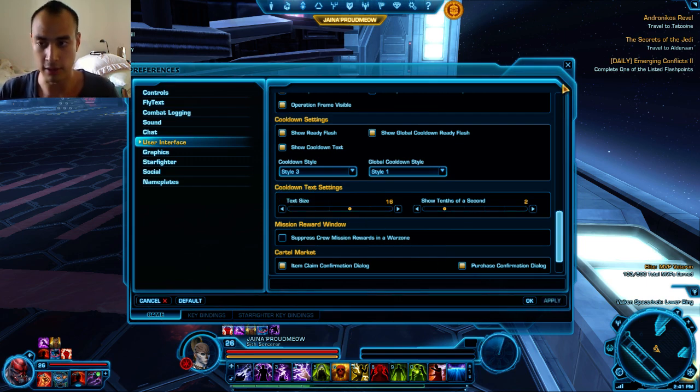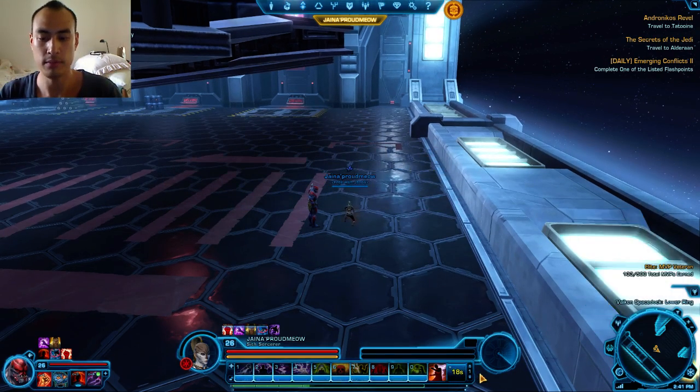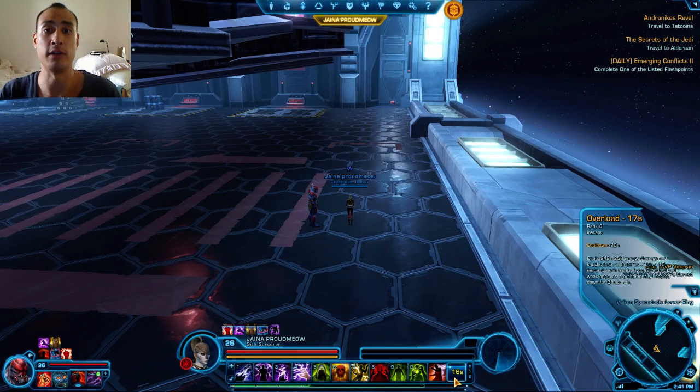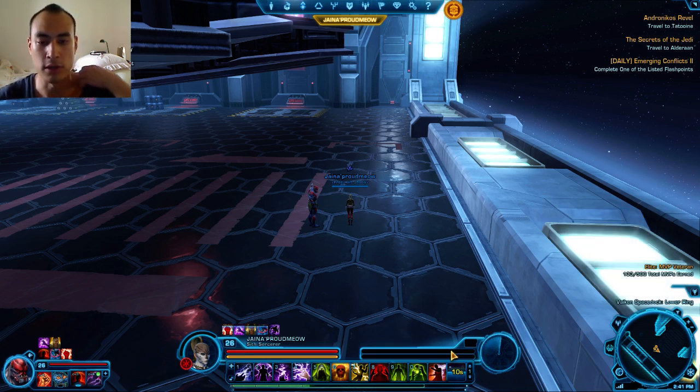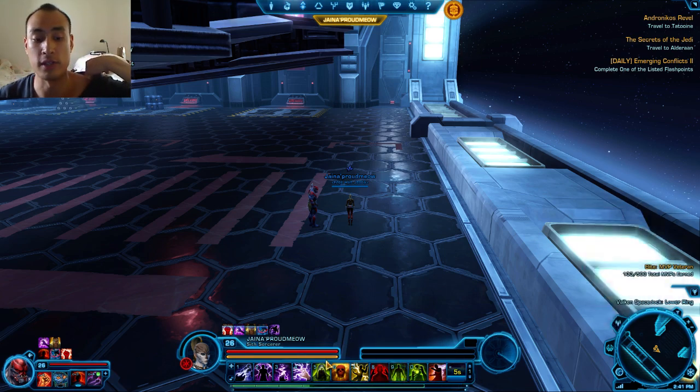So let's look at the difference. Again, we'll cast Overload, 20-second cooldown. And lo and behold, we have a second timer that shows us exactly how long until we're going to be able to cast that spell. So step 1 within your user interface, try and have your cooldowns visible so you can see them.